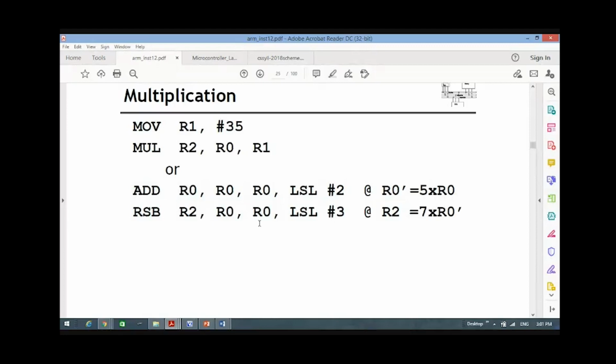So what do you actually mean by reverse subtraction? Whenever I perform the subtraction operation, it is R0 minus R1 if it is the normal subtraction. If it is reverse subtraction, it is R1 minus R2. Suppose I have RSB instead of MUL, R0 comma R1 is normal subtraction, so this is the first operand and this is the second operand that you are subtracting. When I do a reverse subtraction, then it is R1 minus R2, and whatever result you get will be stored in register R2. That is the meaning of reverse subtraction.